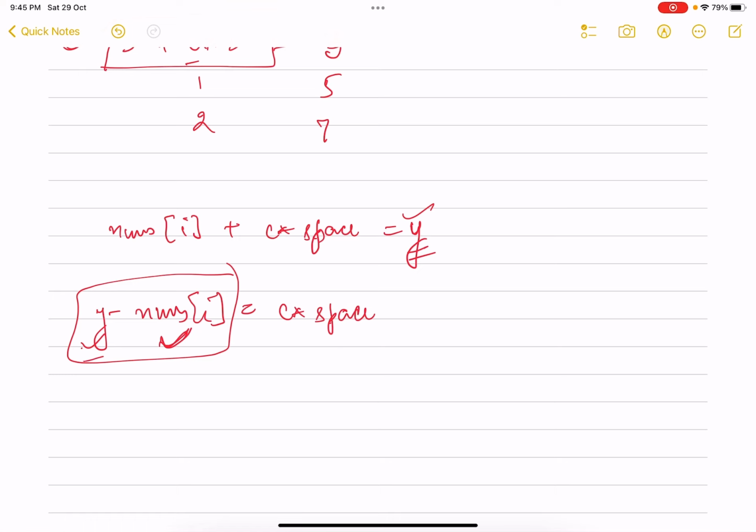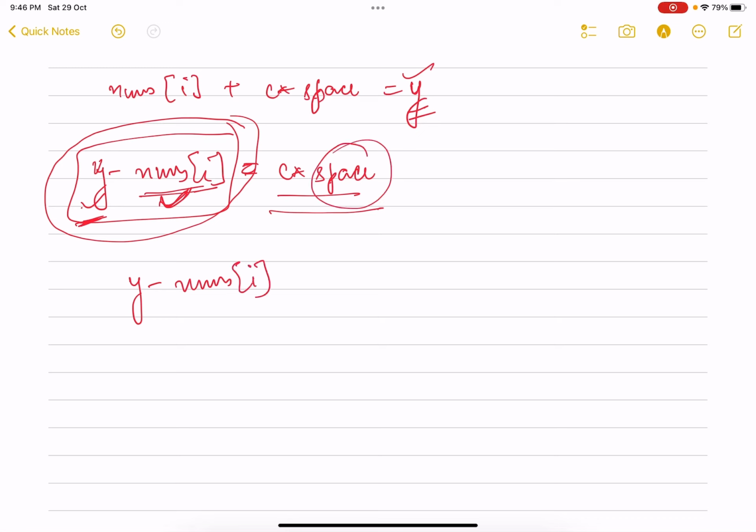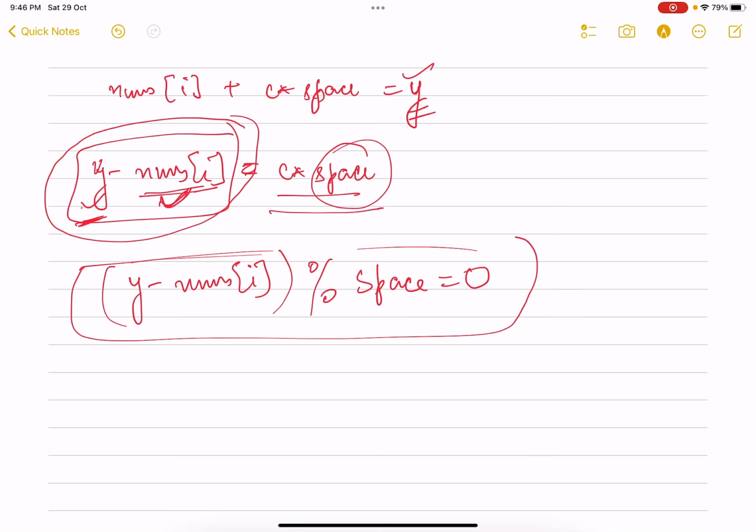This is any number present in the array, and this is the number that I've selected from the array, right? And this is the equation. Now just see what this equation is saying. The difference that is present here equals C into space, or can't I say y minus nums of i, mod space equals 0, right? If C into space is this number, then obviously if I take mod of this number with space, it should give me remainder as 0.